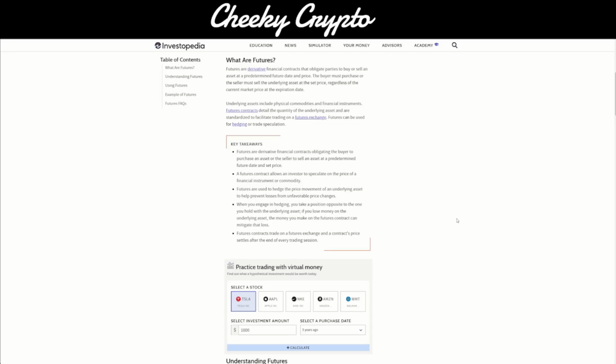And I'm going to quickly go through some of the key takeaways here from Investopedia. Futures are derivative financial contracts. They obligate the buyer to purchase an asset or the seller to sell an asset at a predetermined date and price. Now, we're going to skip over the date part because we are just going to talk about predetermined prices, which we reference as liquidity, or more specifically liquidation events or take profit events, okay? A futures contract allows an investor to speculate on the price of a financial instrument or commodity. We're just going to be talking about crypto in this example.